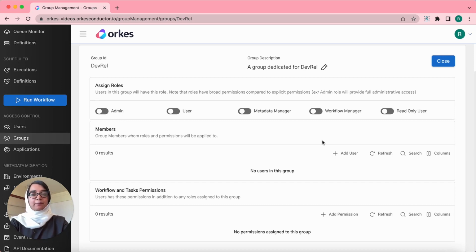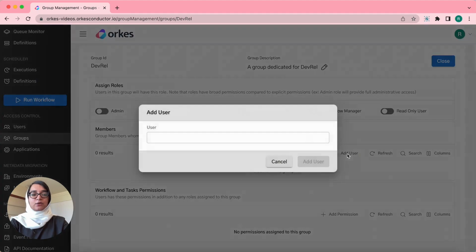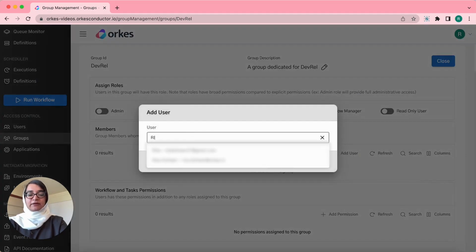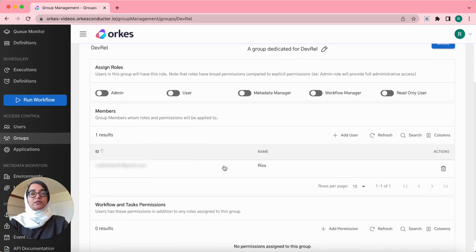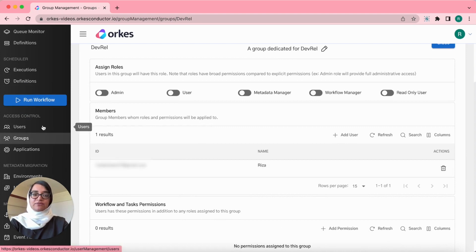Next step is adding members to the group. So click Add User and let's add the previously created user to the group. So if the users are yet to be added to your Orkes Conductor instance, you cannot add them to the group directly. You need to navigate to the users option, add the users first, and then only you can add them to the required group.